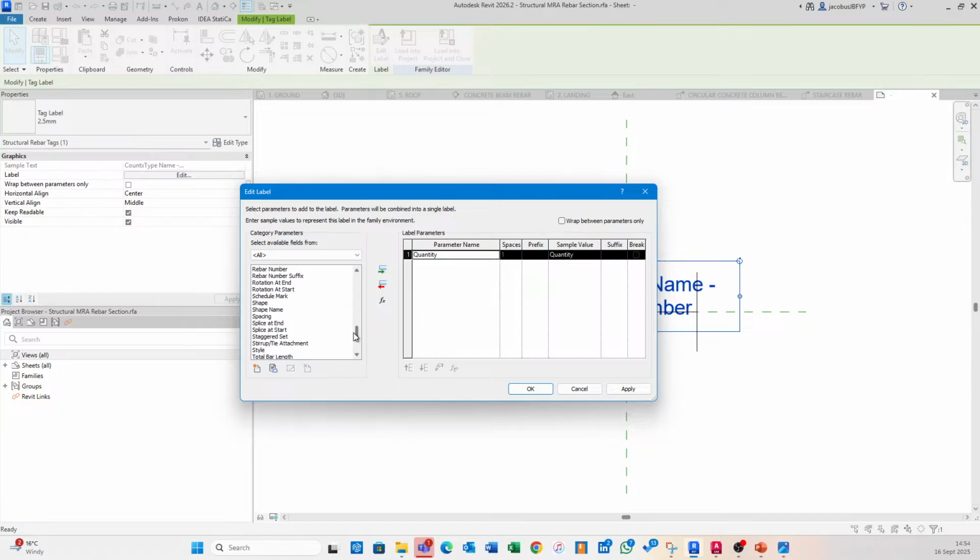So if we look, then it should be the type name. And then it is the 16y16s. It is then the bar mark. So that should be the schedule mark. I want to adjust these spaces. So these should all be 0. But then the schedule mark should have a prefix of a minus sign or a hyphen and a suffix. Then we have spacing. And I'll set that to 0 as well.